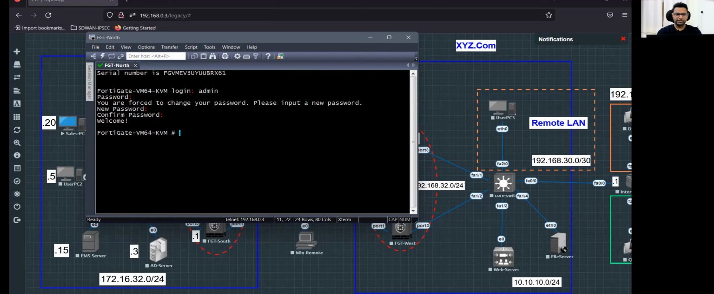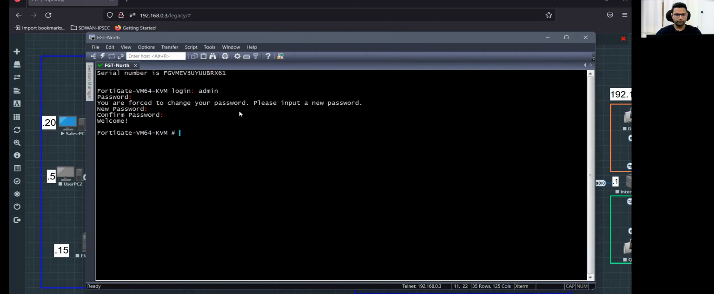This is the Fortigate VM64. It's a VM setup that I have. From here onwards, there are a couple of things that you should be looking at. Let me zoom in a little bit more. One thing is that you will be going with the get system status command.